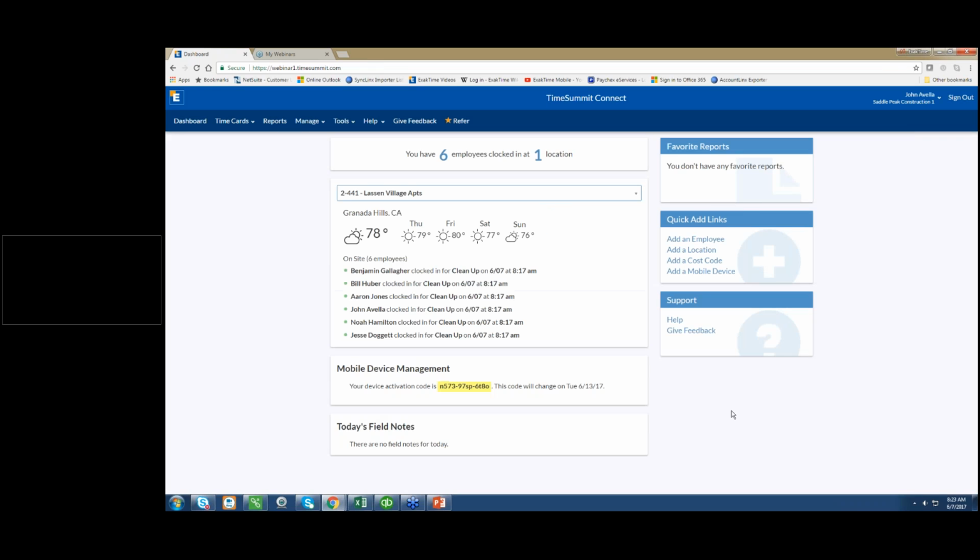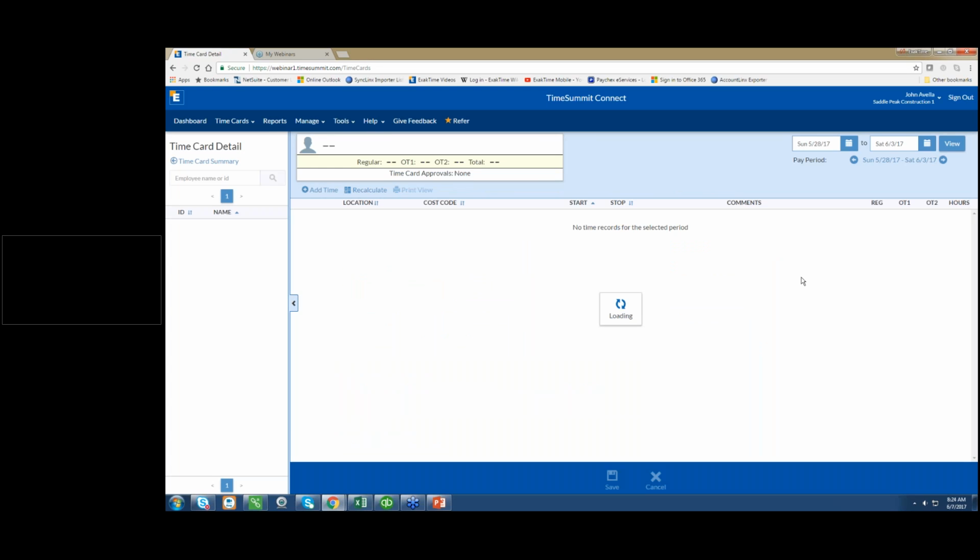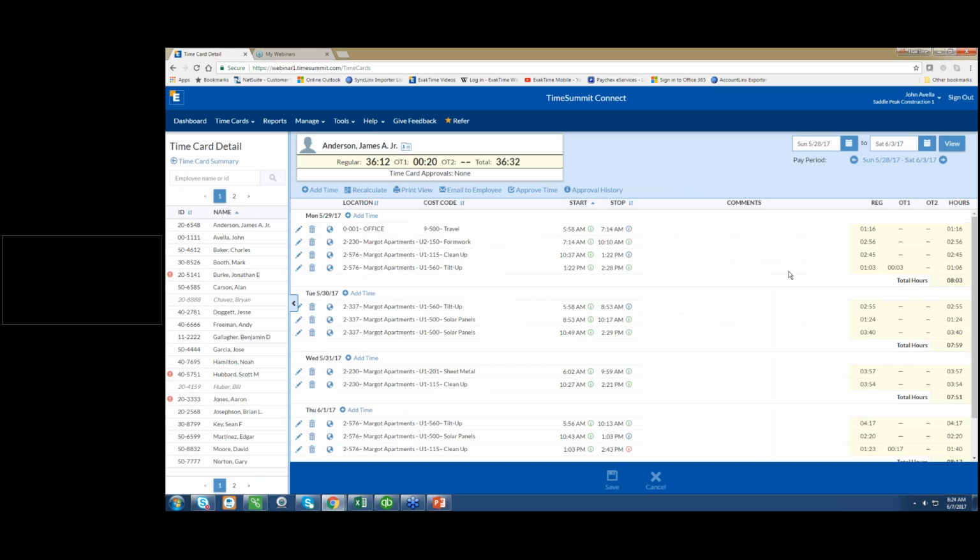So that is the dashboard. Again, very self-explanatory, very easy to use. One of the areas that we like to focus on is an employee time card, an entire employee time card record. This is a really good example of how the records are transcribed into a specific time card.